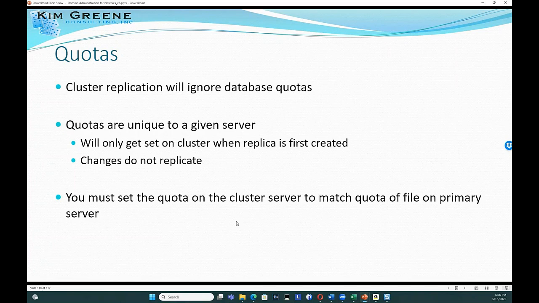So it's going to replicate the data over, so that the data will get over to the other replicas on the other servers. However, the quota, when you create a new replica from an existing replica, it will take whatever the quota is, and that's how the quota gets set on this new replica that's created on the other server. But it never changes. So it's set once and it's never changed.